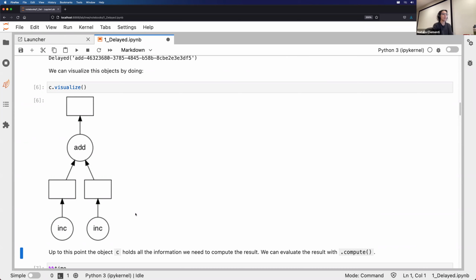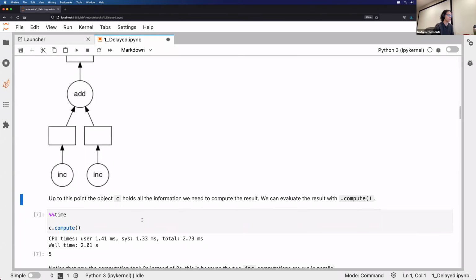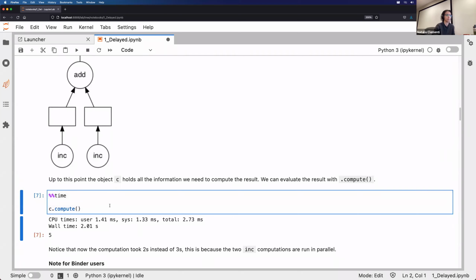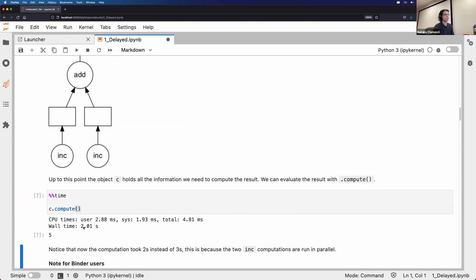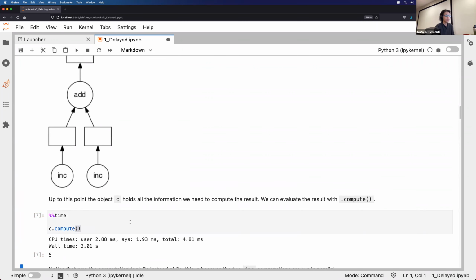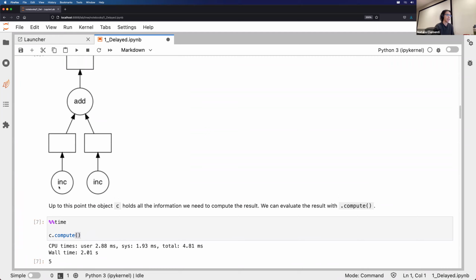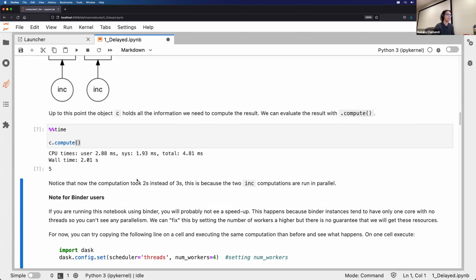And now let's see how we actually compute them. To do that, we call compute. This is one difference that we have with normal running of things. So we run this, and this takes 2 seconds. The reason it takes 2 seconds is because the 2 increments run in parallel, so they take 1 second each. Both of them take 1 second. And then we have the other second from the add computation. So we've done our first parallel computation.